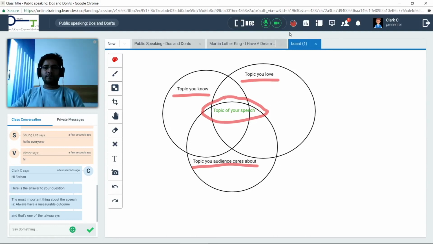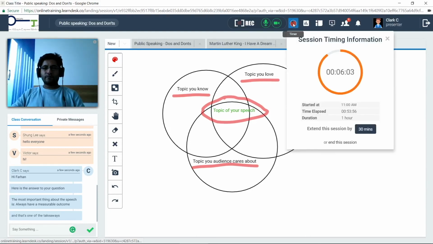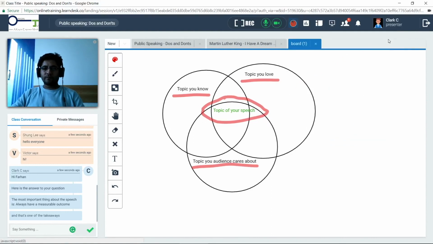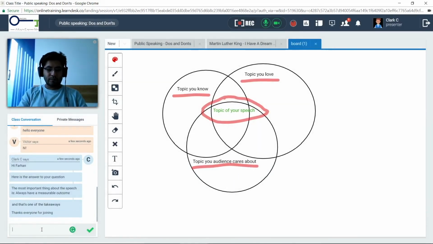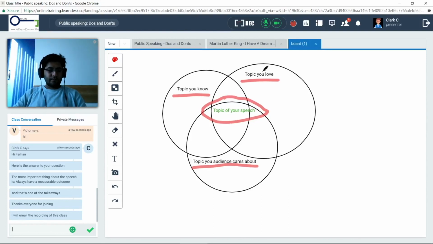After teaching for another 10 minutes, Clark checks the time by clicking the timer in the top panel. Almost done, 5 minutes to go. He saves the whiteboard data as a PDF by clicking the Save as PDF option in the Workspace menu. Before ending the session, he lets his students know that he will email the link to download the recording of the session. After bidding goodbye to his students, Clark closes the session.